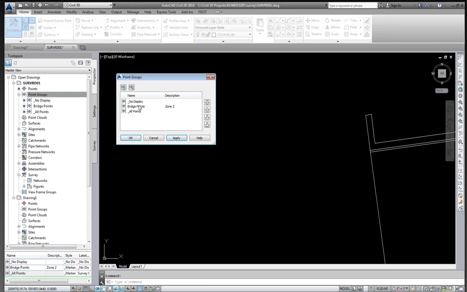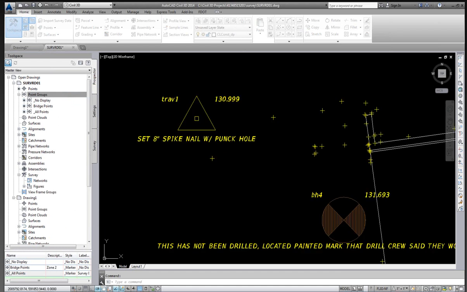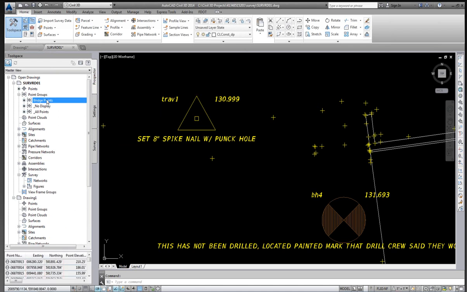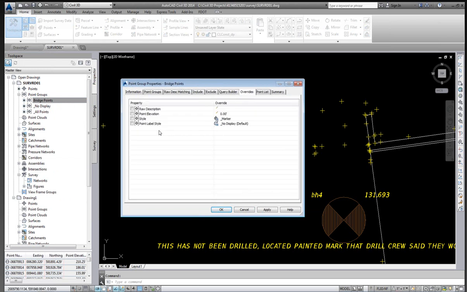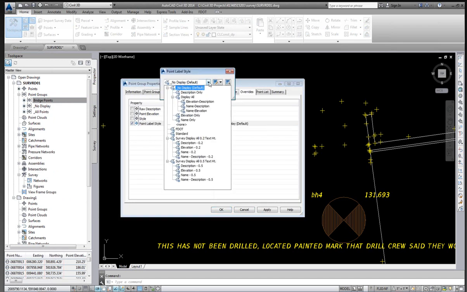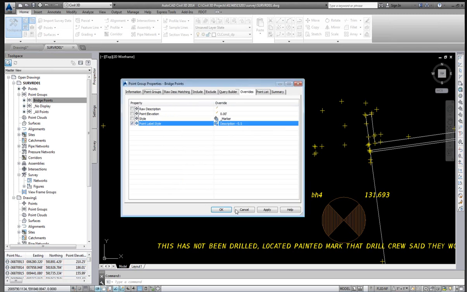So if I go back to the properties again, I'm going to move the bridge points back to the top and say OK, and all the points in the file come back on. I'm going to right click the bridge points, say properties. In order to override the description keys, you go over to the override tab right here. So I'm going to override the point label style of the description keys, and I'm going to change that. I could make it no display, but I want to change it to something else just to show you there's a difference. I'm going to change it to description only. Say OK.